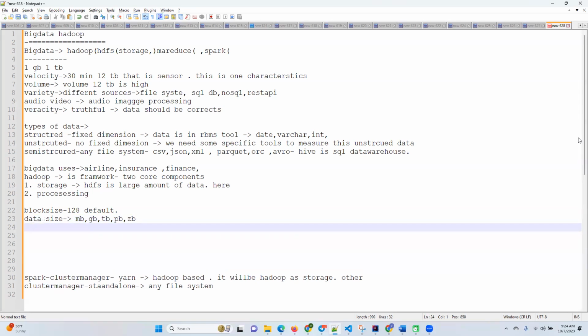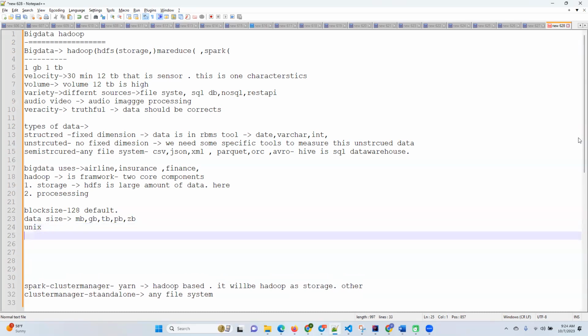But in Hadoop, compared with Unix or Windows, the two major operating systems, Unix and Windows have their own block size.